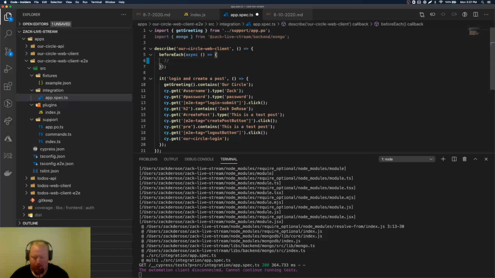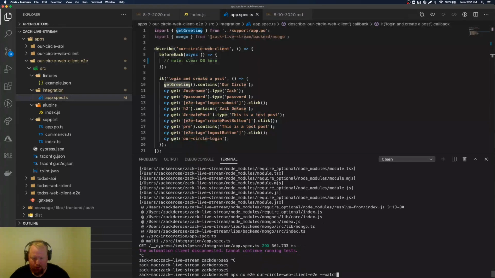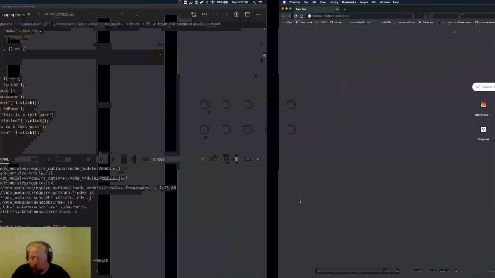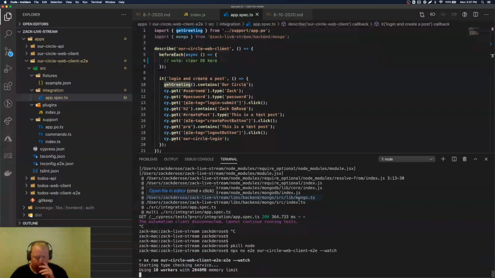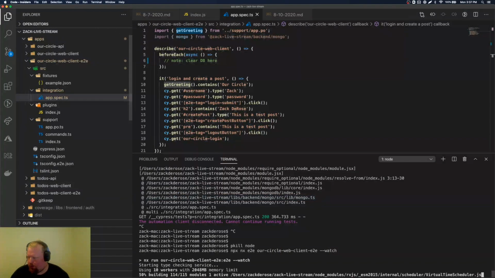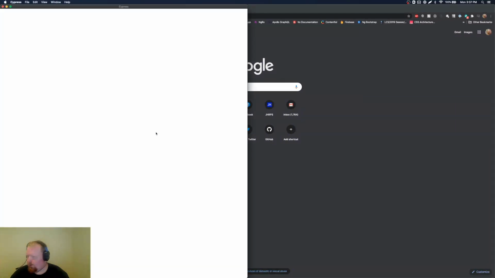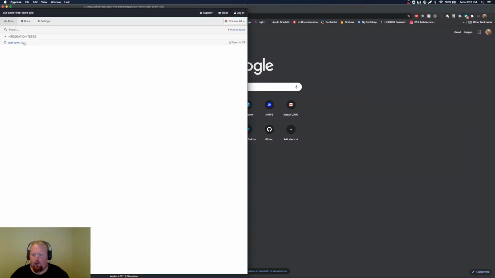Let's put some note here. Note: clear db here. Somehow I think some of my mess got saved, but let's do that. We're going to cancel this. Oh, that's not what I wanted. And we're going to watch again. So we'll see this start up, and hopefully this will work, and we can demonstrate how things weren't working there before. What's going on here? Cool. Cypress coming up. There it is. Now let's run this.